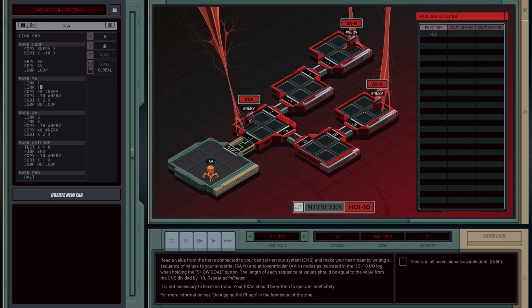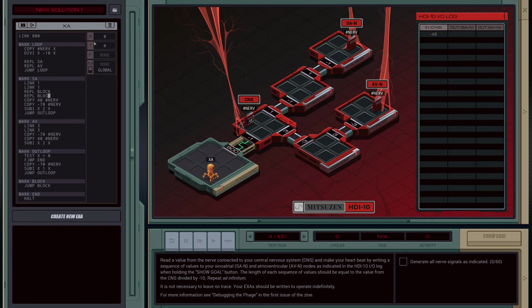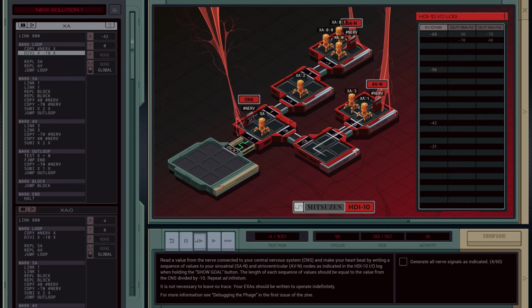Link 1. Repl. Mark. Block. This is so fun. Jump block. Okay, so now when you're in the block code, you loop forever. So he's going to make 2 guys. Repl block, right? So now, when we run this, they can't get in.